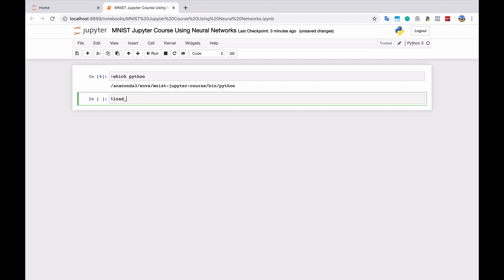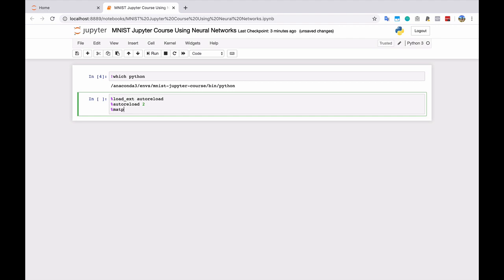I'm going to load an extension called autoreload here, and I'm going to do matplotlib inline, and these percent signs here just tell Jupyter Notebooks, hey, we're using a special Jupyter Notebooks command.